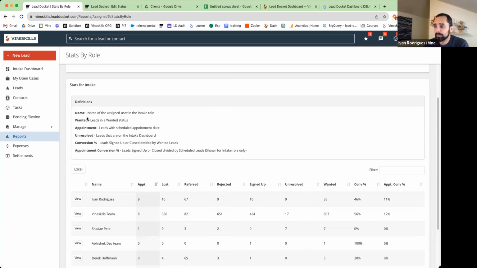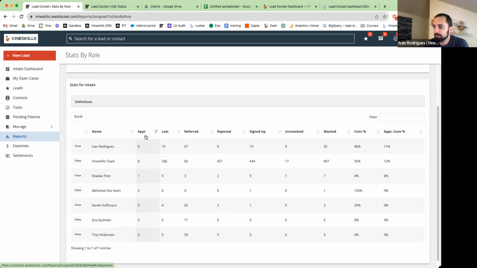So that will give you a sense of capacity for your intake. You're able to look at, okay, Ivan here is handling a lot more leads than Shade, and their conversion percentages are fairly different. So you'll be able to compare them. Our data doesn't work that well because our numbers here are all skewed.